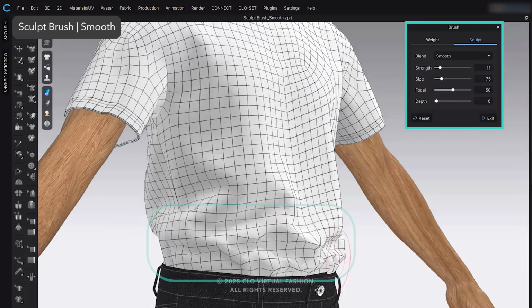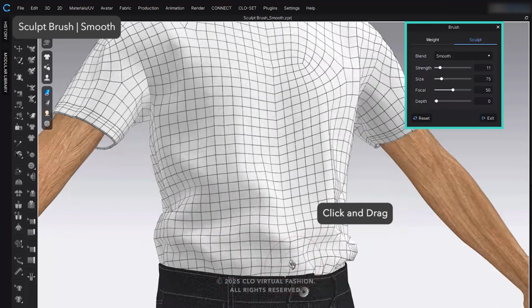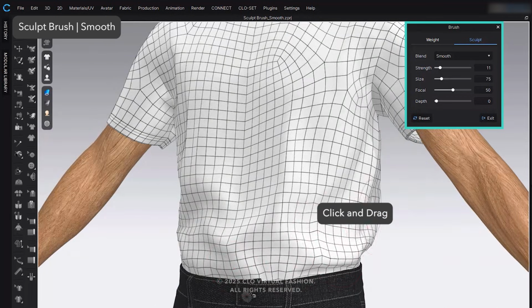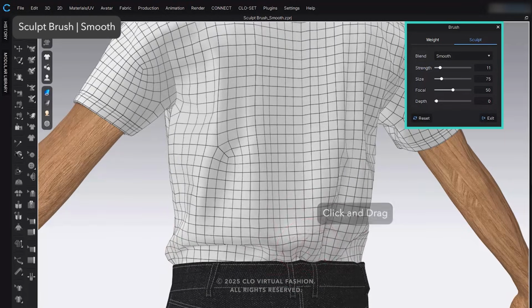The smooth brush is used to refine the garment surface or to make jagged and uneven areas appear natural. Click and drag over the desired area to apply the brush, and the surface will smoothly adjust to match the surrounding shape.